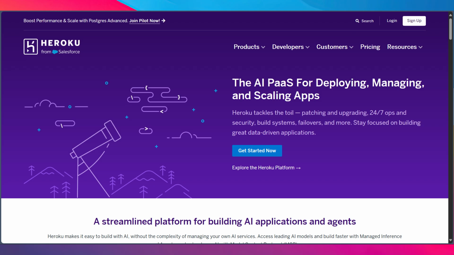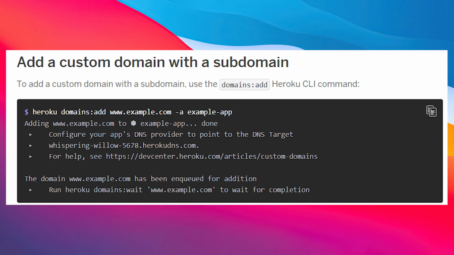So, to add a custom domain with a subdomain, you'll simply have to use the domains add Heroku CLI command. It will look something like this, as you can see on the screen. Just type this command and you'll be easily able to do that. So add the custom domain to your app with the heroku domains:add command.